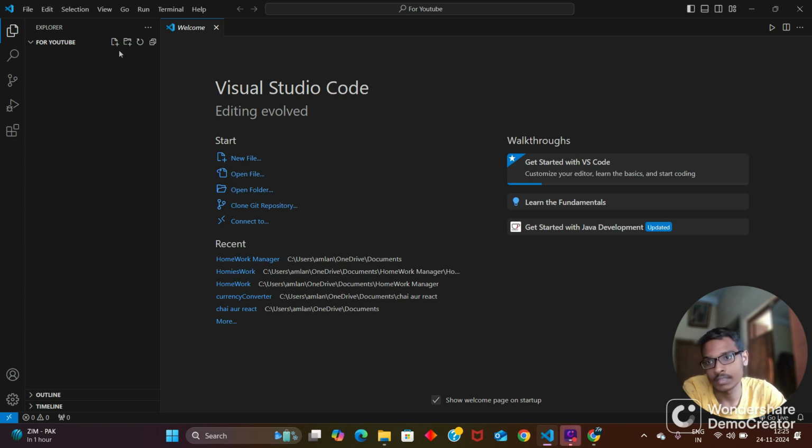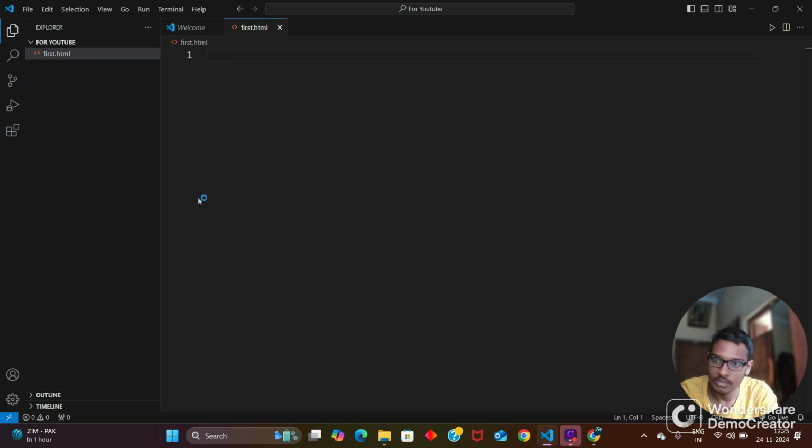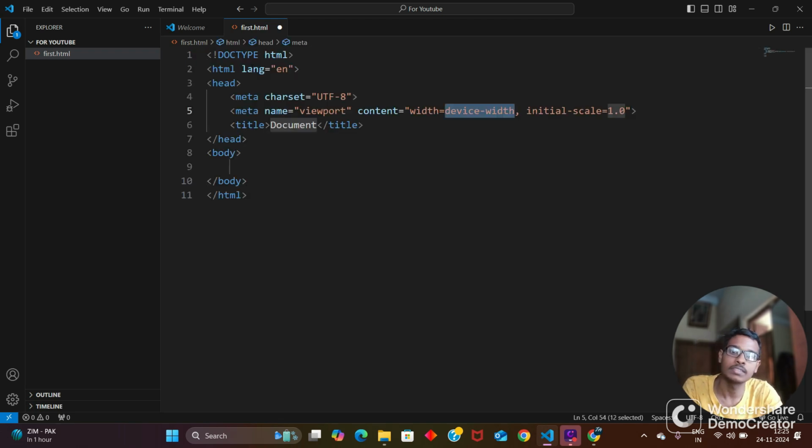So here I'm creating my first HTML file, that is first.html. This is an HTML file. You have to keep in mind that all the extensions for HTML files are .html. You have to keep that in your mind. So in VS Code, we have a shortcut for HTML DOM. If you press Shift and 1, it will show this, and you then press Enter. This is a basic HTML DOM actually.